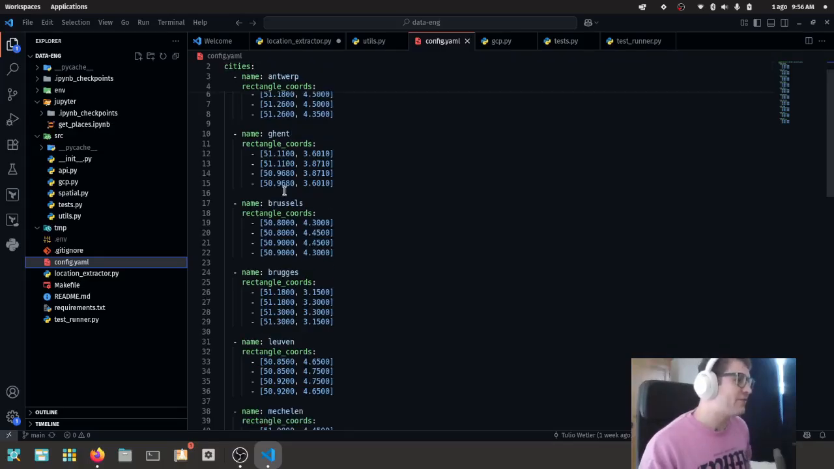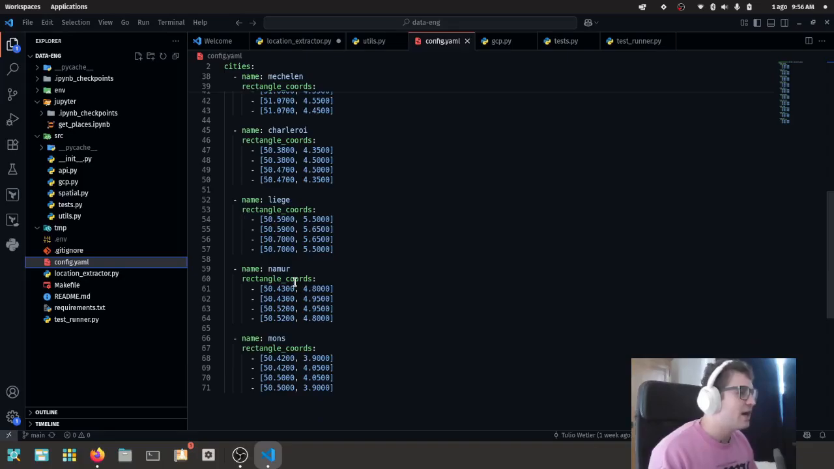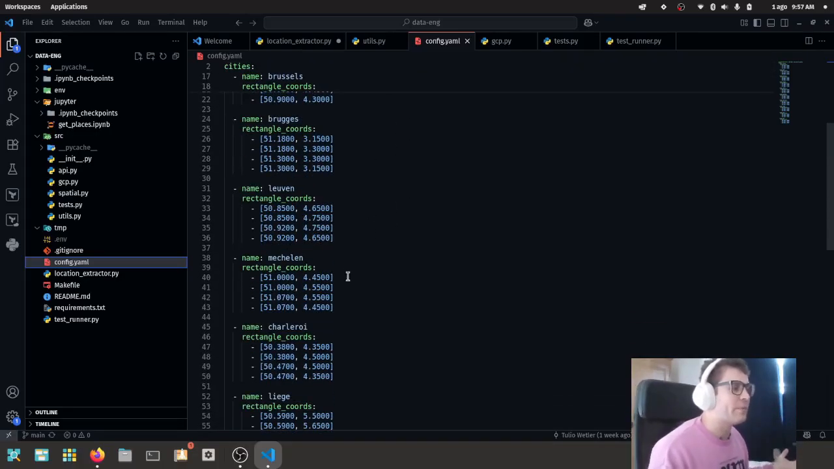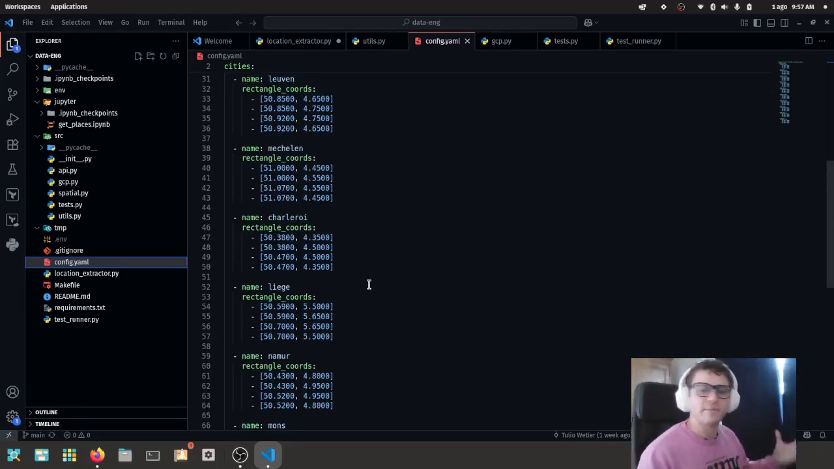Now we have Antwerp, Ghent, Brussels, Bruges, Leuven, Mechelen, Charleroi, Liège, Namur, and Mons. So here I'm attacking the different cities. I went to Wikipedia and took the top 10 cities, and I tried to make a rectangle with similar area to tackle each. Even though what I wanted to actually do is grab the main metropolitan area. Depending on the city, Brussels is a lot bigger than Liège or Namur, for example. So that changes the proportion a bit. But yeah, we want to extract the most data out of it.